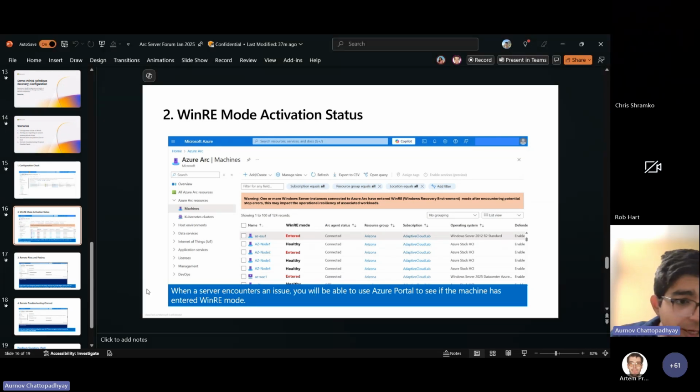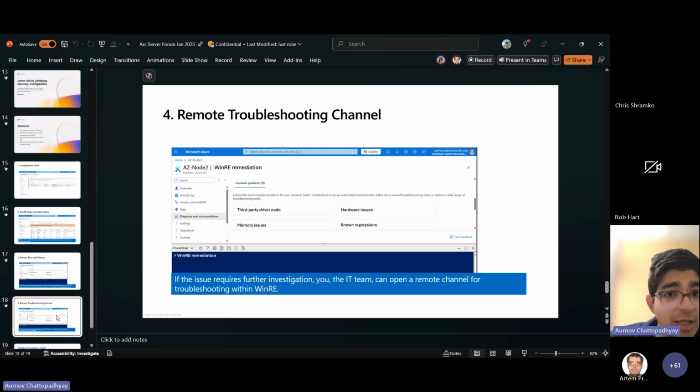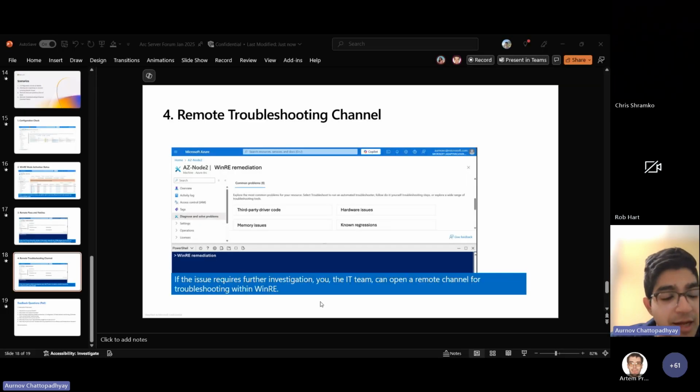Through to three, the notion of remote fixes and patches, where if there are known fixes, we can use a COM plugin through Azure Arc, where the IT team could deploy known fixes to the affected servers remotely at scale without needing physical access to those servers. And then finally, a remote troubleshooting channel, where if the issue requires further investigation, you can open a remote channel for troubleshooting through WinRE using Azure Arc. And so this is the end-to-end the product group is envisioning and really looking forward to customer feedback on.